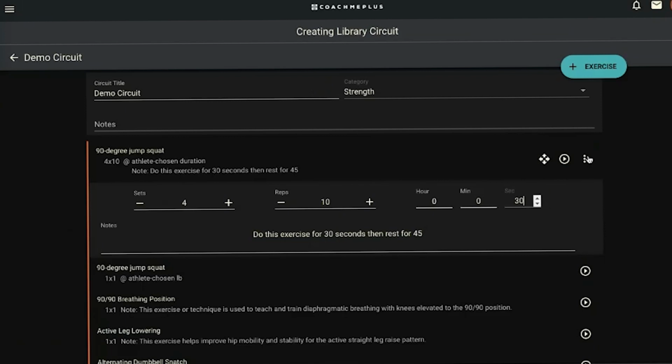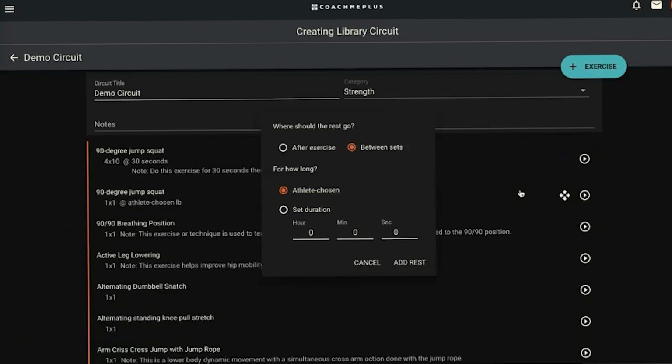Other options on your drop down here: I can add a rest. The options here for customizing rest, once I hit this, it brings me up a dialog box where I can either do between sets or say I want you to rest after the exercise.